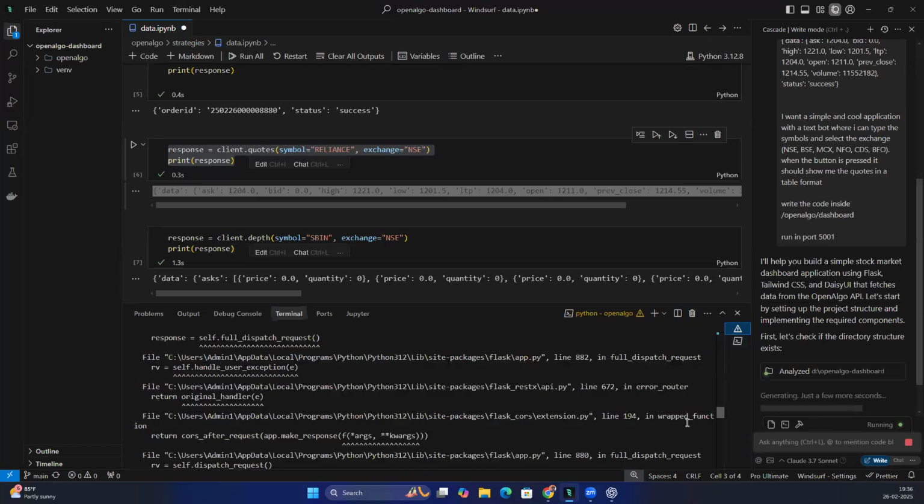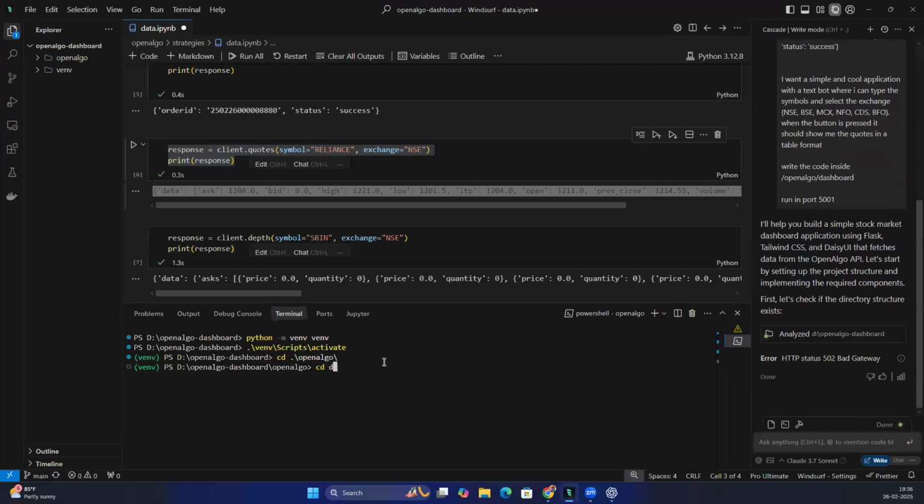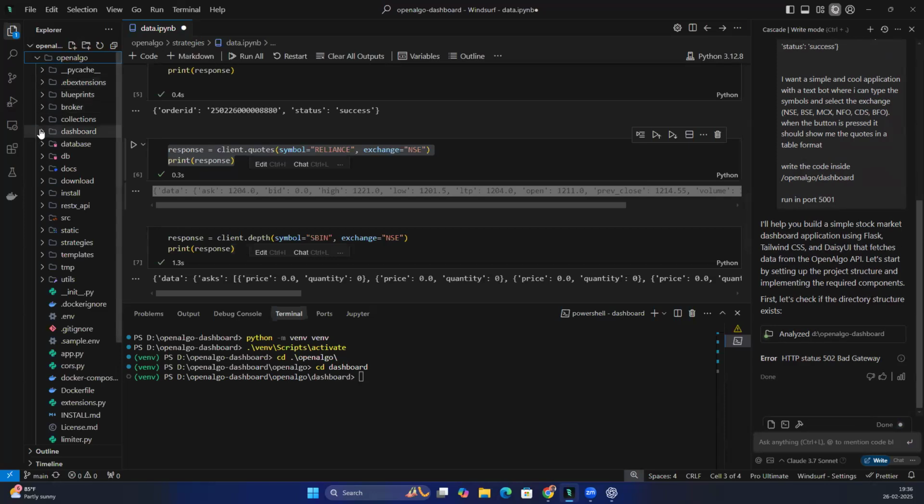We launched it without the virtual environment, directly, but we should have launched from here. Anyways, doesn't matter. So I'm going to go to the dashboard folder: cd OpenAlgo, and inside OpenAlgo, cd dashboard. So I got into the OpenAlgo folder, OpenAlgo dashboard. Inside OpenAlgo, we have this dashboard. Right now, there is nothing here.